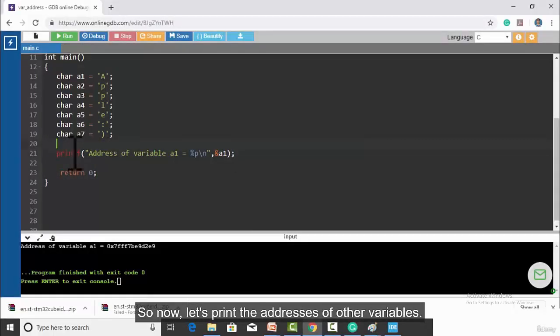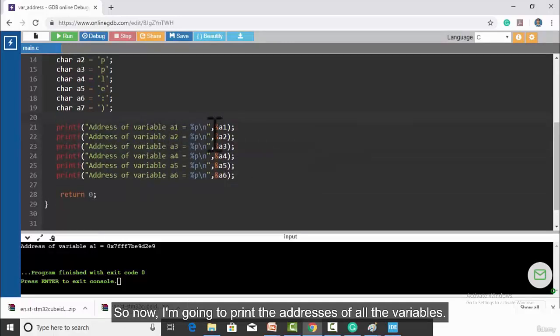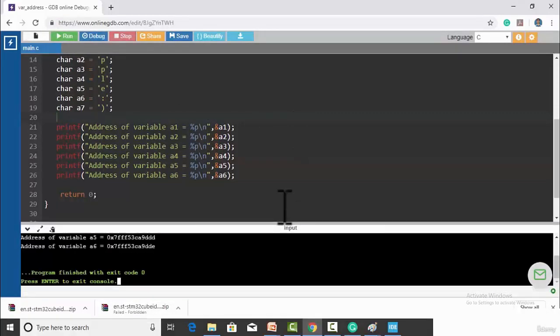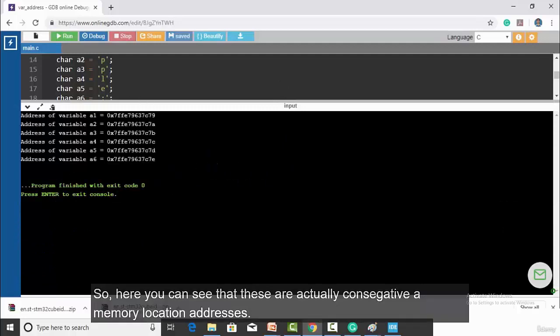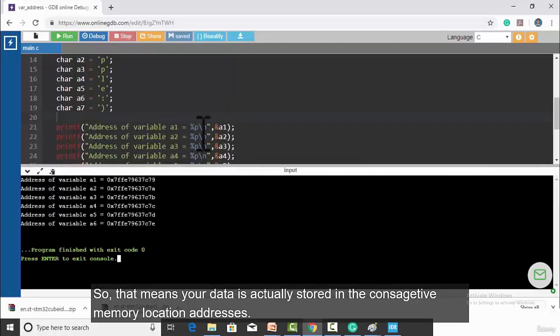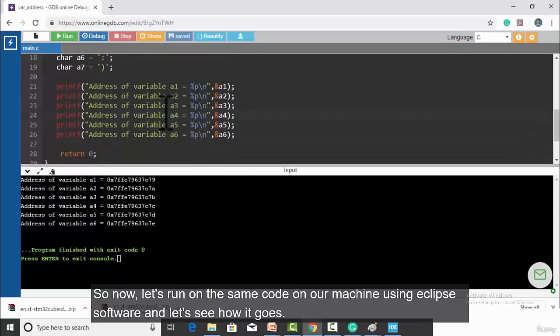So now let's print the addresses of other variables. I'm going to print the addresses of all the variables. Let's see how it goes. So here it is. Here you can see that these are actually consecutive memory location addresses, right? 7C, 79, A, B, C, D, E. That means your data is actually stored in consecutive memory location addresses. Now let's run the same code on our machine using Eclipse software, and let's see how it goes.